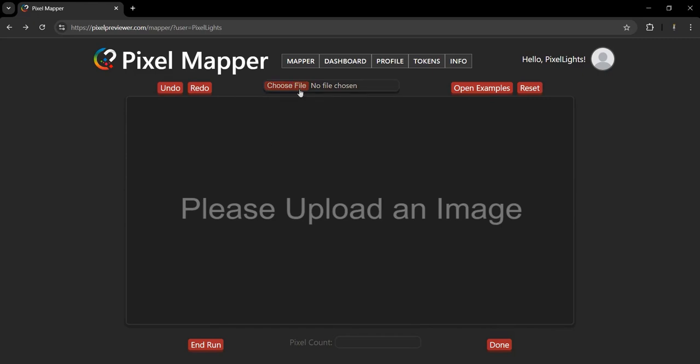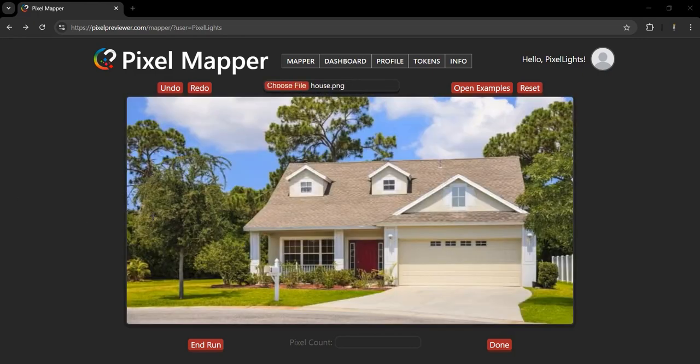To start, upload the photo you would like to draw lights on by clicking the Choose File button. Once your photo is uploaded, you can start drawing lights. Start by clicking 2 or more points on the image to draw a line of lights.